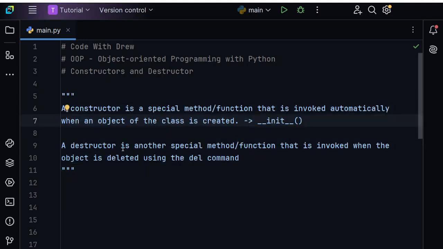Then what is a destructor? A destructor is just exactly the opposite of a constructor. It's another special method or function that is invoked when an object is deleted using the del command. So when we create an object now, employee, and we have an employee, employee1, and now when we are deleting this object, employee1, using the del command, just like this, del employee1. This function will be called once we are deleting this object.